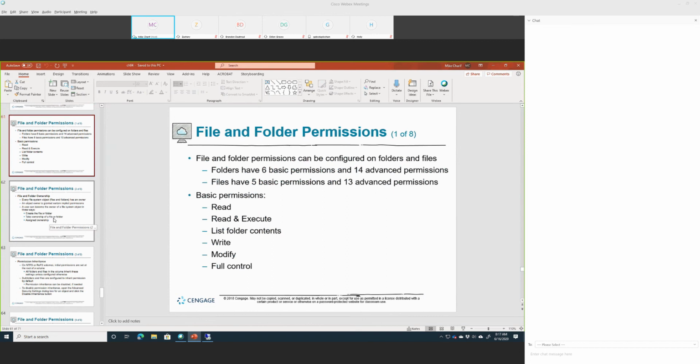Now, modify. A lot of people get confused between modify and full control. With modify, the user can read, modify, delete, and create files in that folder. But the only thing is you cannot change permissions or take ownership when you have modify. If you have full control, you have the same permissions as modify, but in addition you can assign or change permissions on that folder. So that's the difference between modify and full control.